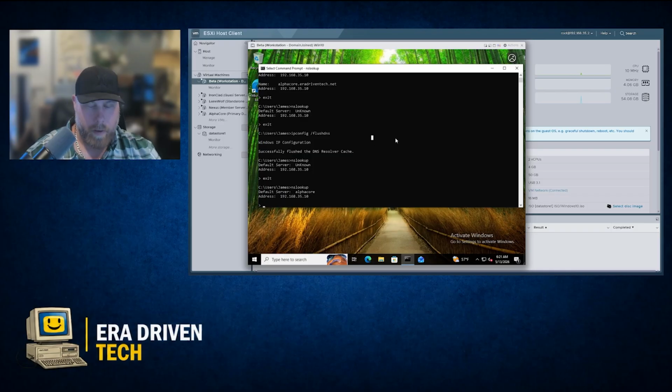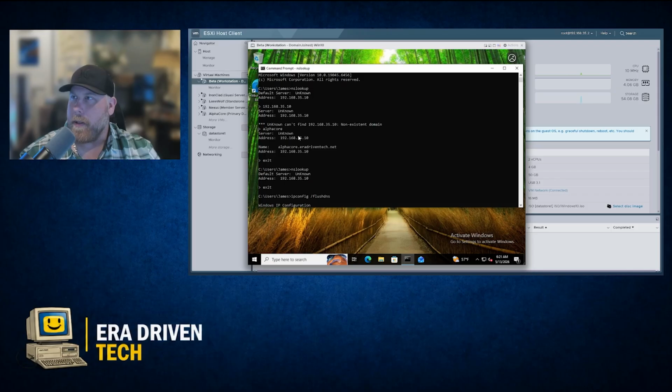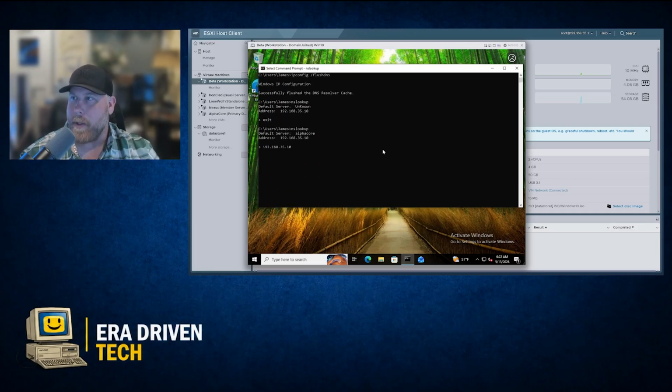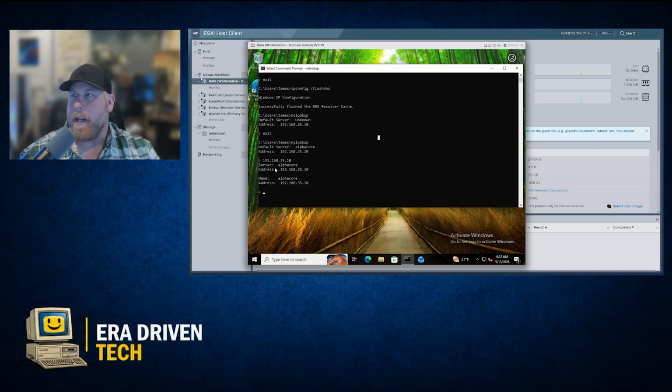And now, one more thing. If you go back over here and you type in the IP address, 35.10, before we hit enter, you can see we typed in the IP address up here, and it said, of course, unknown because it didn't have the reverse lookup, but it also came back with can't find the address, non-existent domain. So now if we do it, it now says the server is Alpha Core and the name is Alpha Core. And that is how you get the unknown server resolved.